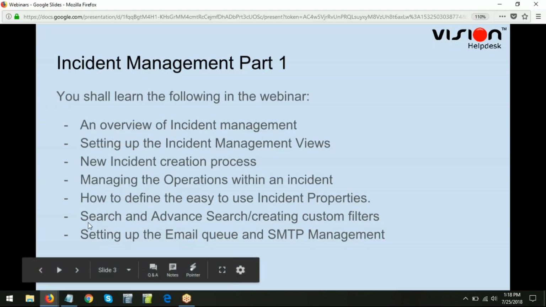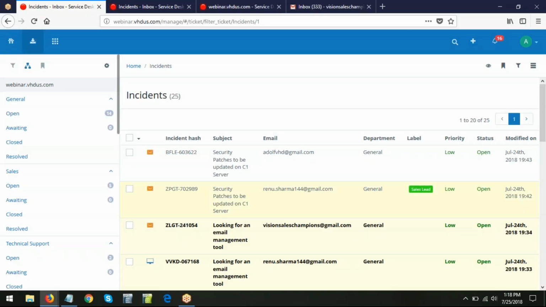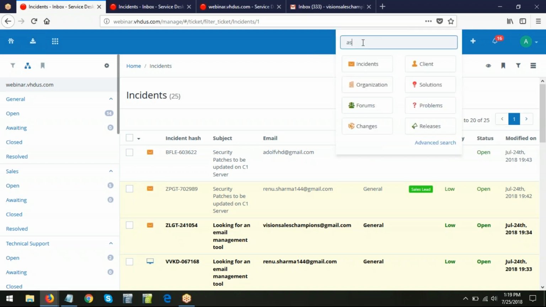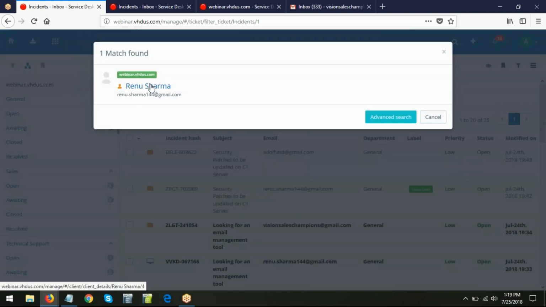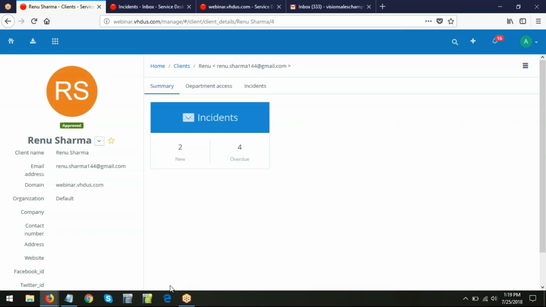The next option is search and advanced search and creating custom filters. So over here on the top we have the search option. When you search for a particular term, it gives you an option to look within different modules like incidents, clients, solutions, organizations, etc. Let's say I search for a particular client, I add the client's name over here and I search within clients. This is how the search would work. I can find the client details over here, the client's name or email address, and when I click on this, I get to see the client details over here.